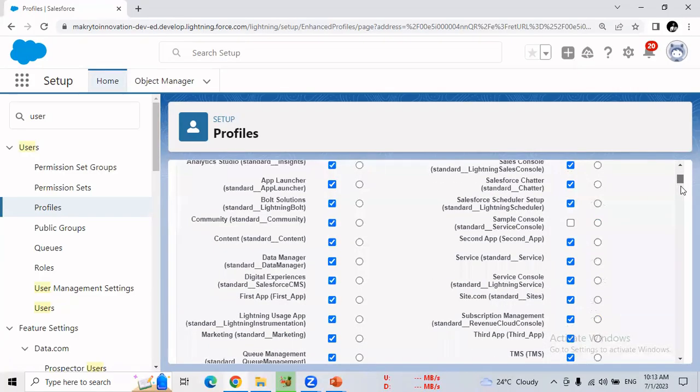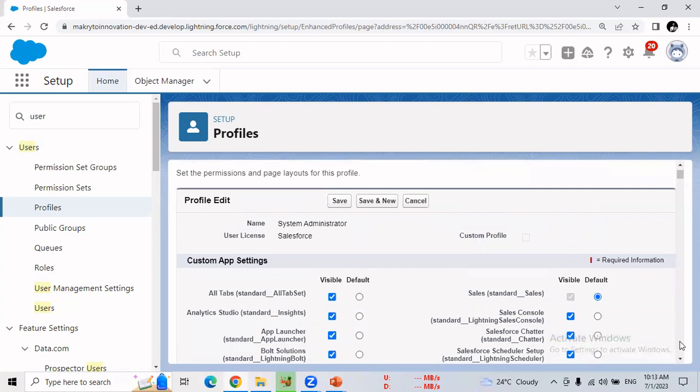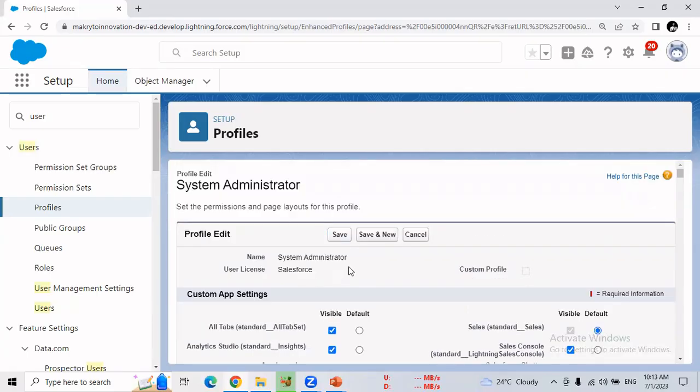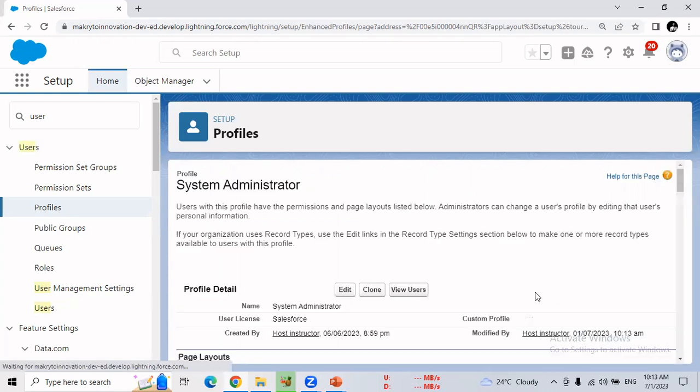Now I'm going to uncheck this TMS application. The first permission set is custom app settings, and under it I'm going to uncheck TMS. When we uncheck this TMS application, it means this profile will no longer see the application called TMS. So we unchecked it. Let's try to save this. Once I save this, this profile is now restricted from that application called TMS.